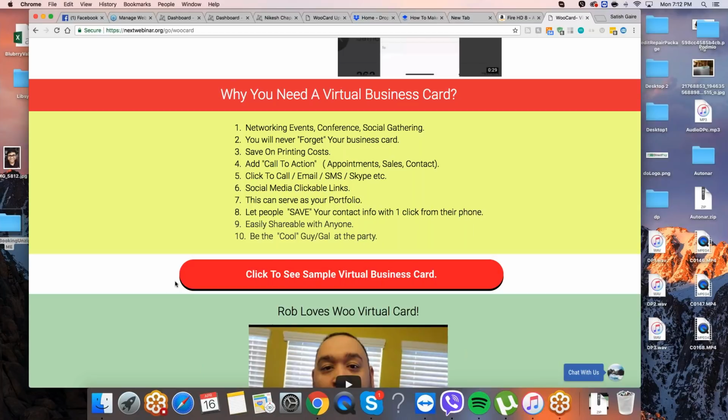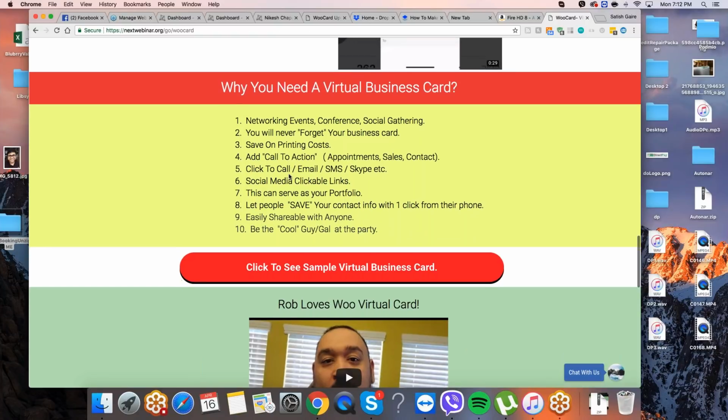Another big one that's going to help you out is the call to action button, guys. Think about it: on a normal business card, there is usually no call to action. You can't click anything on a hard card. For example, if you want people to request an appointment with you, or sales, or contact, whatever you want, you can do that. Another big feature is that you can connect people on Skype, SMS, and email directly from that card. And this WooCard will actually serve as a portfolio.